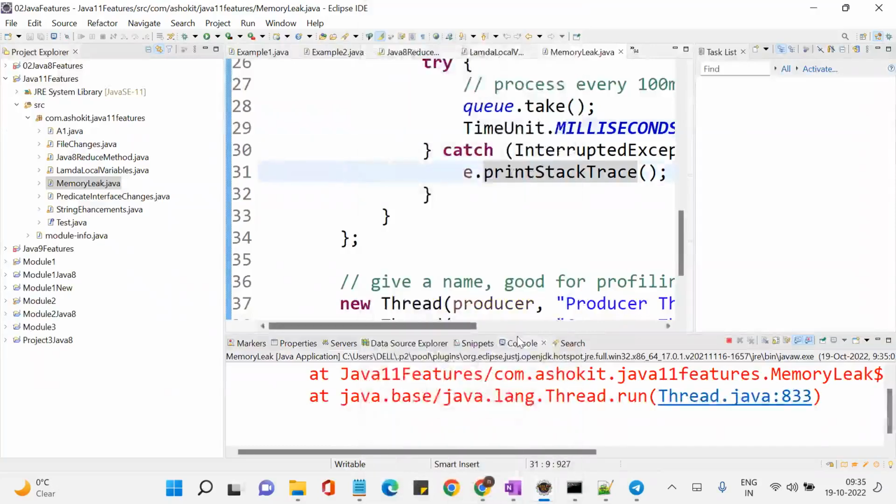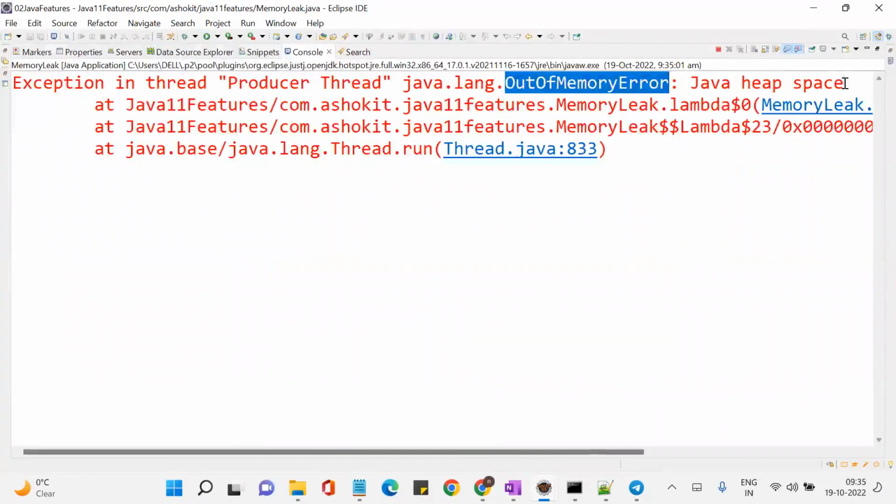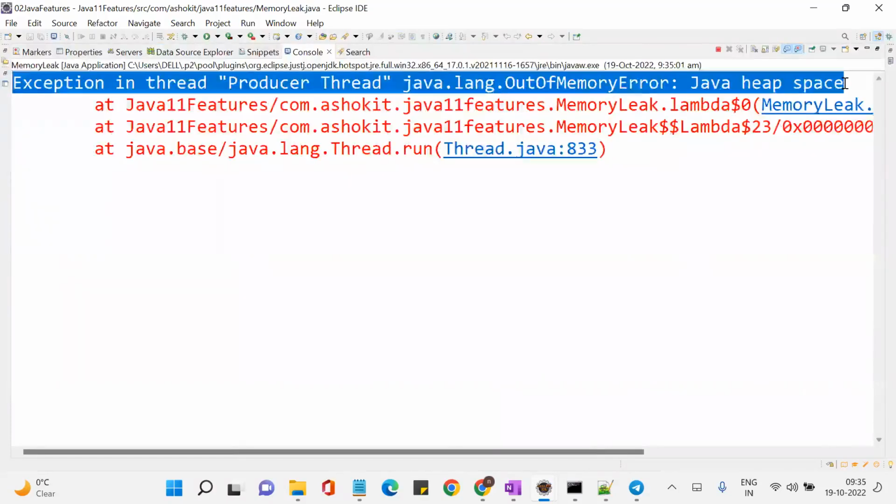Am I getting an out of memory error? Look here: Java heap space. Do you get this kind of exception in your project or not? Yes, sir. This is most frequently common, right? Now the thing is, how can I analyze it, and then how can I solve this? That is the question, correct?